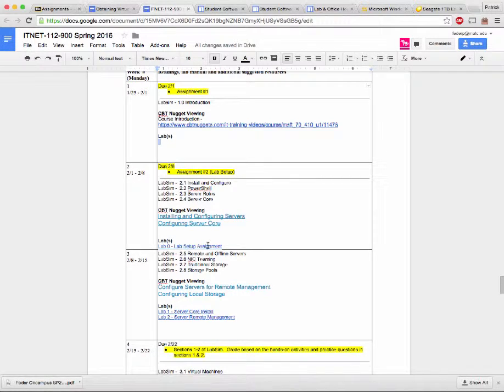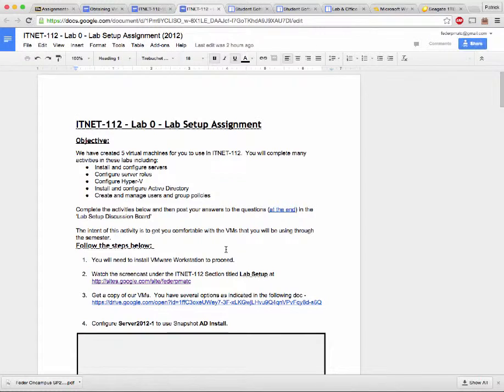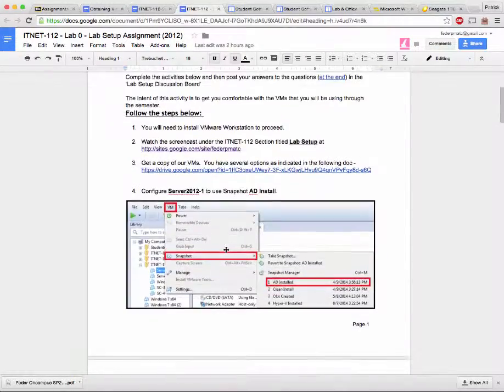The goal of this lab is that by the time you get to the end of it, you have a working environment at home where you can do the rest of the labs for the semester. Do I grade the labs? No, I do not grade the labs. Are they important to do? Absolutely. To me, that's where I do all of the learning.